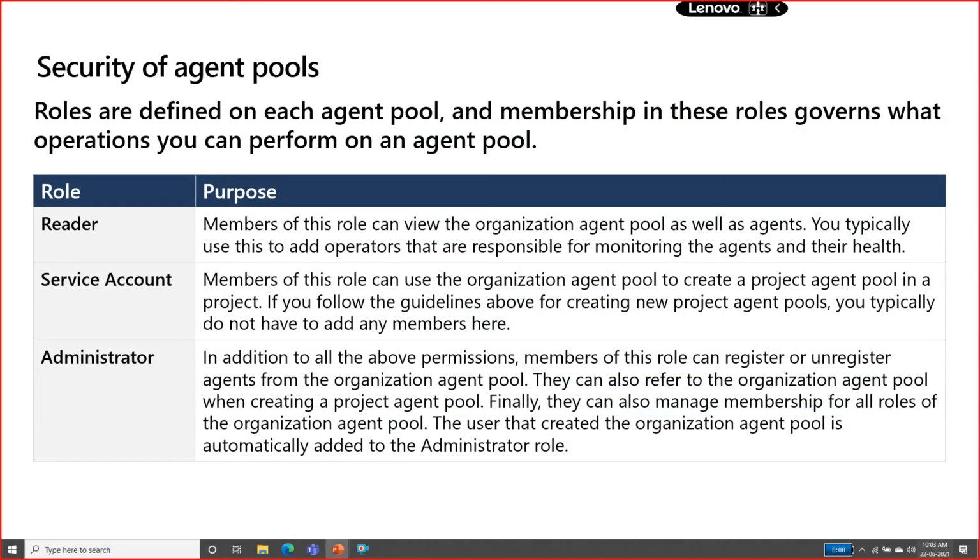If you're talking about security, there are different kinds of permissions available. You can have the reader permission, the service account permission, and the administrative permission at the agent pool level. If you give a user the reader permission, he will not be able to modify or make any changes to that pool. He can just monitor and look into the health of the pool.